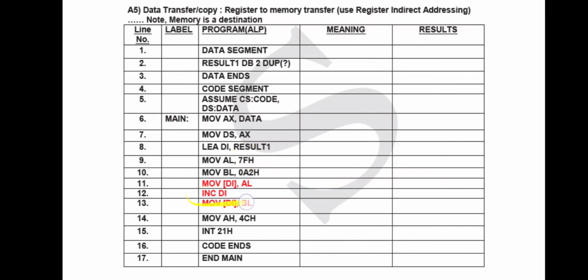Now we are incrementing DI, that means 00h is incremented by 1, so DI will now have 01h. Next, MOV square brackets DI, comma BL. That means BL, which has A2H, is moved into 01h. Like this we are transferring from register to memory. For this you should use register indirect addressing mode. This is the termination program: MOV AH, 4CH, INT 21H, code ends and main.